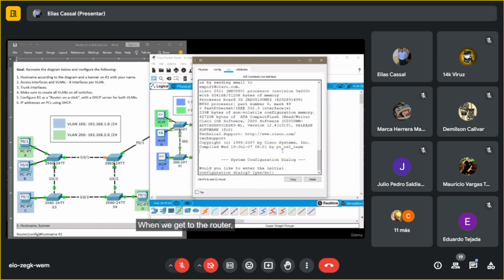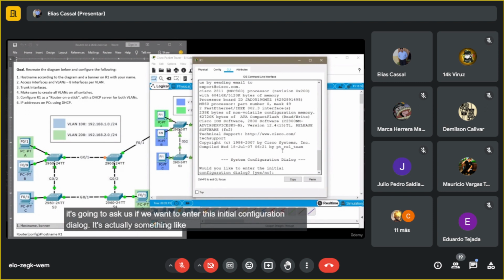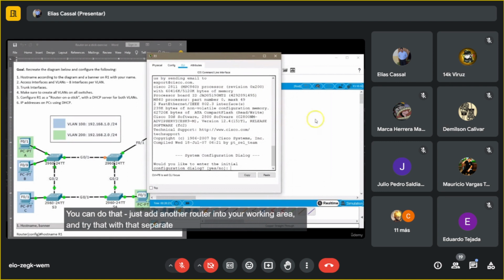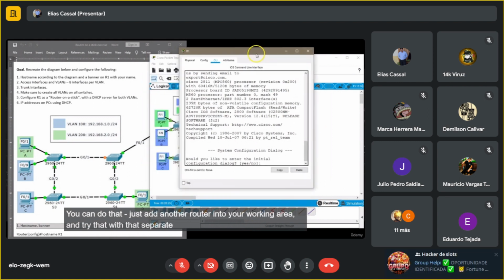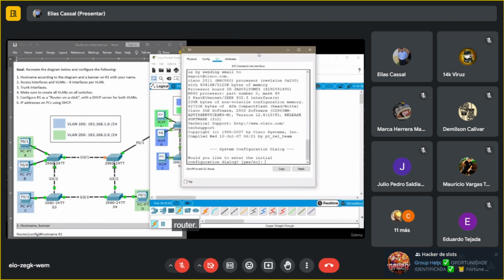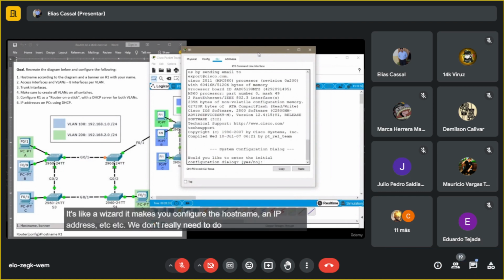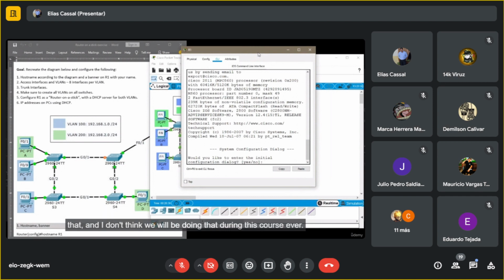When we get to the router, it's going to ask us if we want to enter this initial configuration dialog. It's actually something like a wizard. You can do that, just add another router into your working area and try that with that separate router. It makes you configure the host name and IP address, etc. We don't really need to do that, and I don't think we will be doing that during this course ever. So if you would like to know what that looks like, just play around with it. It's not real equipment, so you can't really mess anything up.